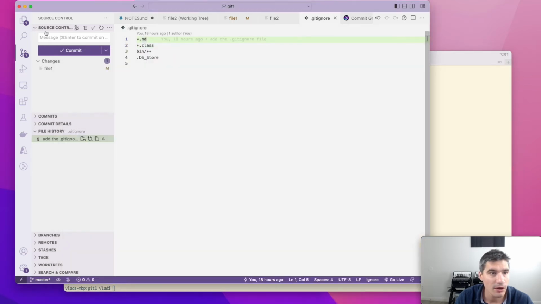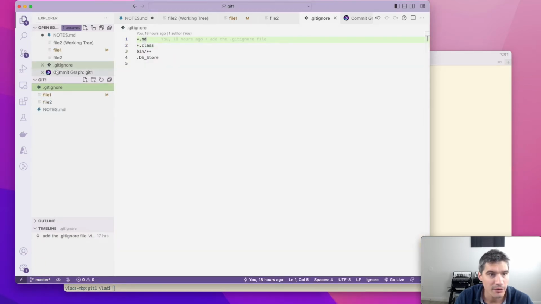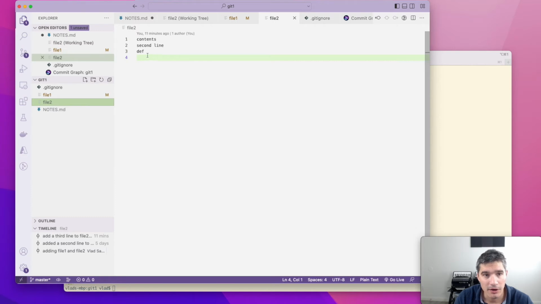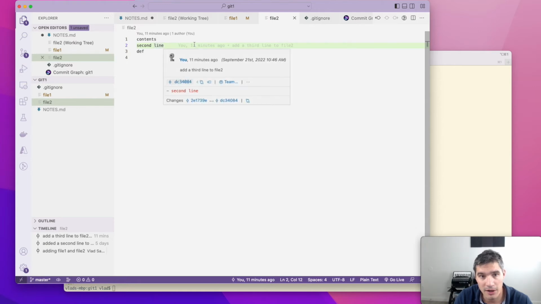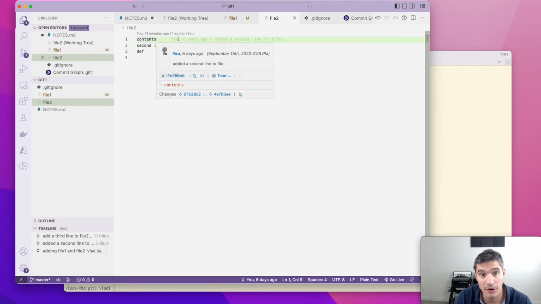So if we open file2, we go to Explorer, and in here we will see that when we are on a line, there is this grayed text that says when that line was last modified. It says myself, 11 minutes ago. And if we hover over, it will show us the commit number.